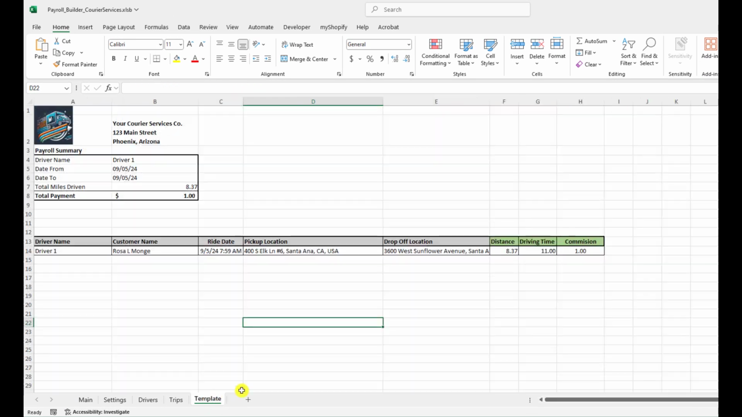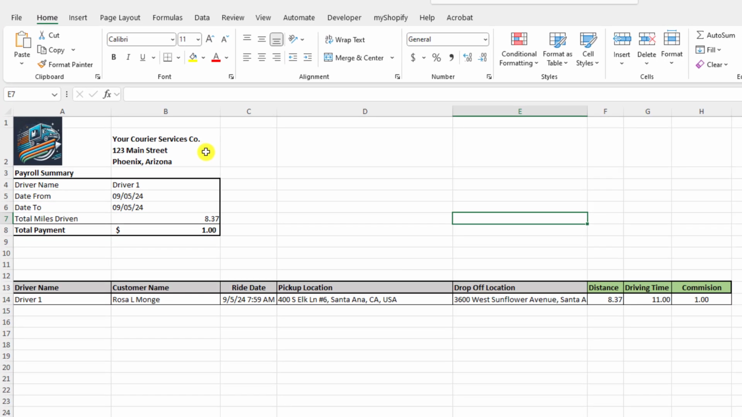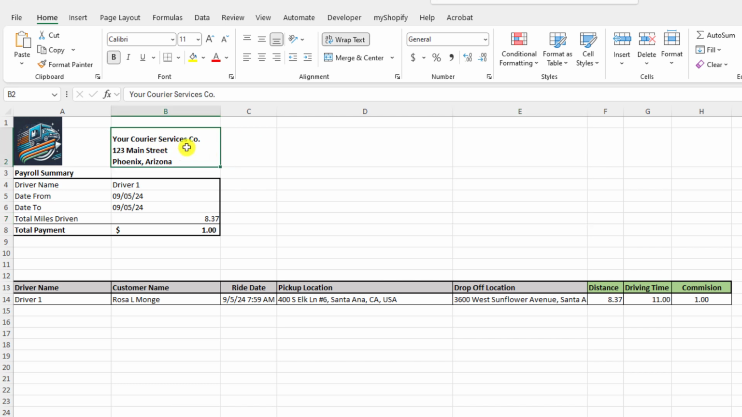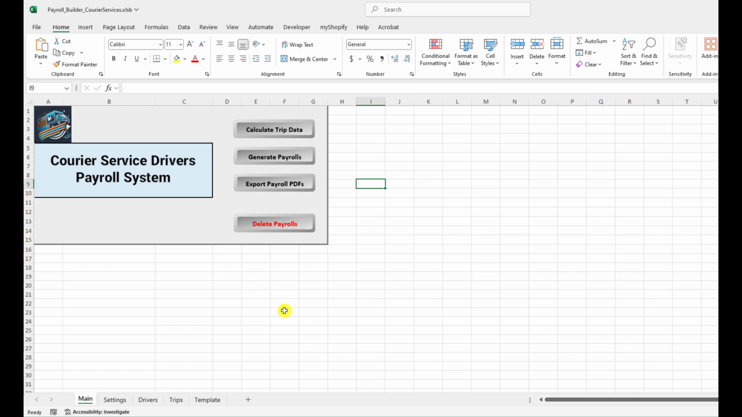trip. We also have a template file here, and this is something that we use for you to customize the tool to your company. And in your stationery, you can put your company's name, address, and your logo. And all the magic happens into this screen, into the main screen.